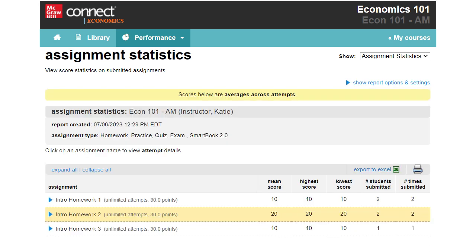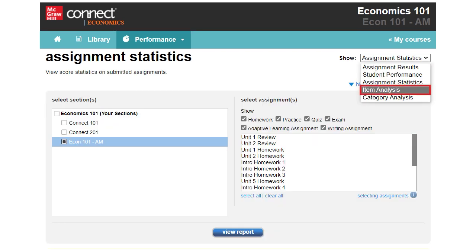You can export the assignment statistics report as an Excel file by clicking on the Export to Excel button at the top right of the assignment list. Next, the item analysis report provides a bird's eye view of a single assignment.